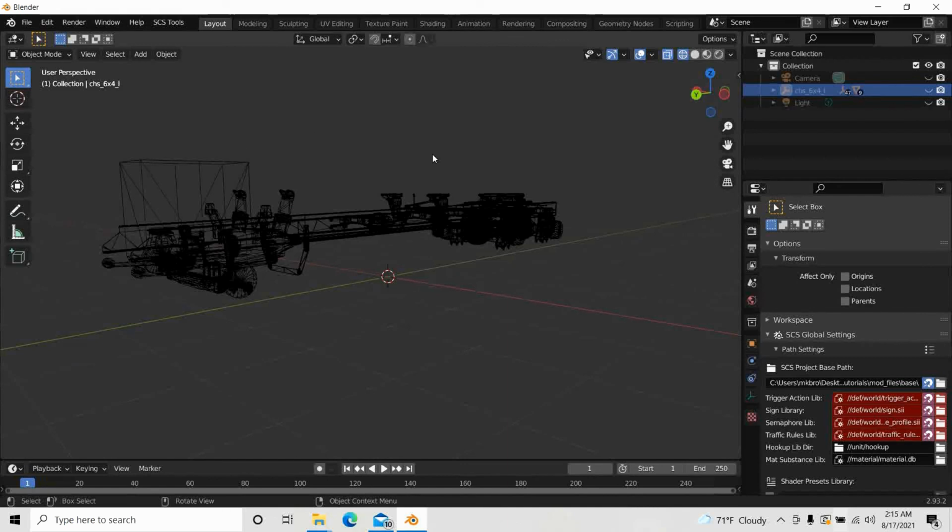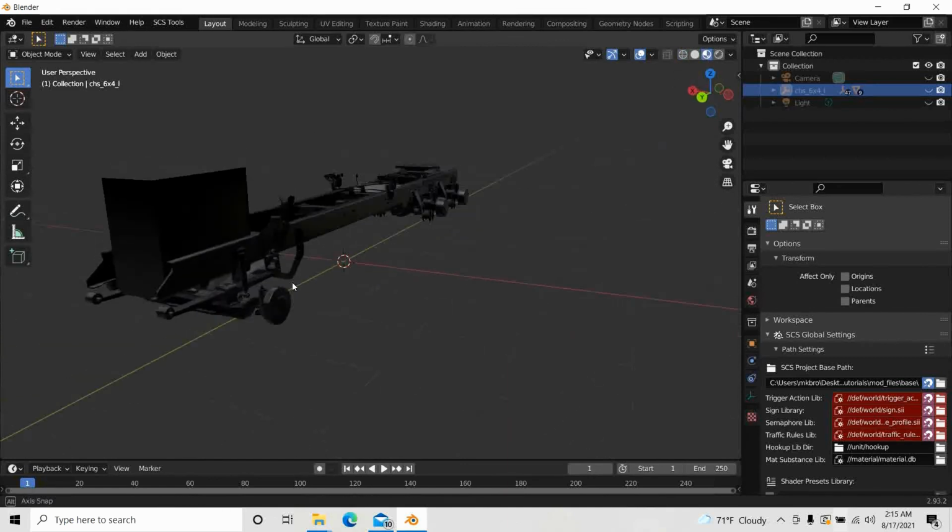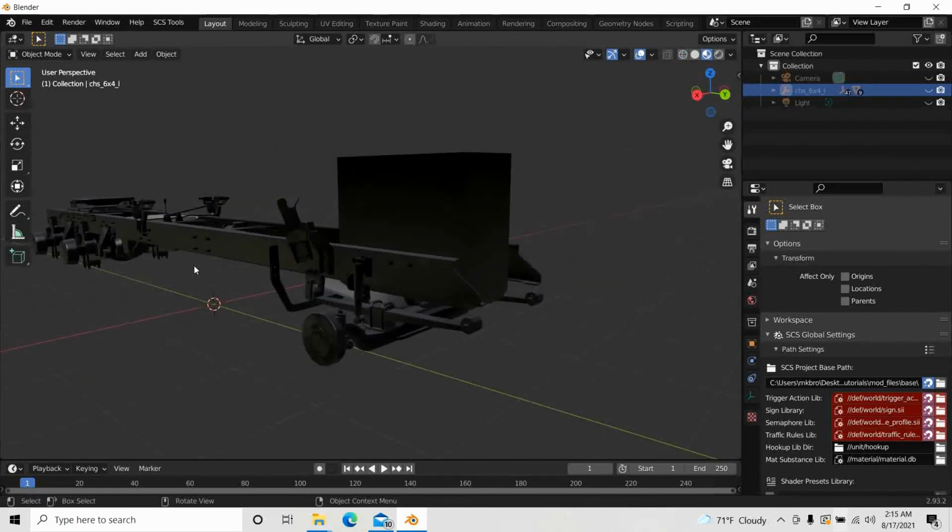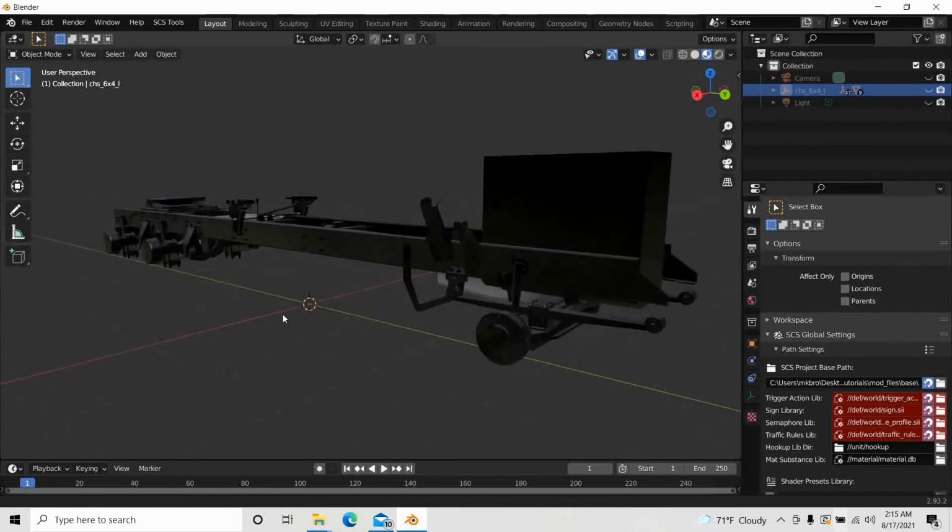As long as you got everything imported into Blender without any errors, and you can see the materials, you've done good.